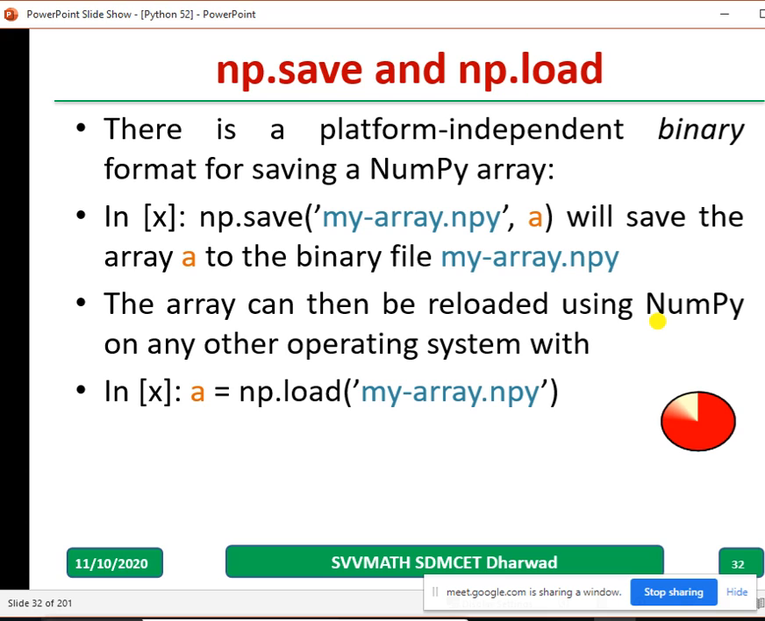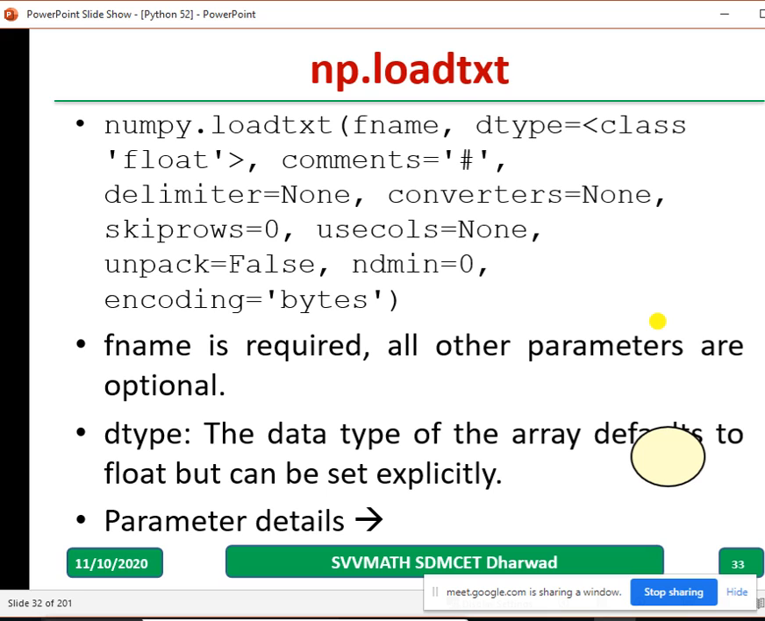I'll wait for another 5 seconds. Let me go to the next. Yeah. So this is the general format: numpy.loadtxt. A lot of parameters are there inside. We may not use most of the parameters. We may use 1 or 2. But at least we need fname. fname is required. All other parameters are optional. You may use them, you may not use them in most of the programs.